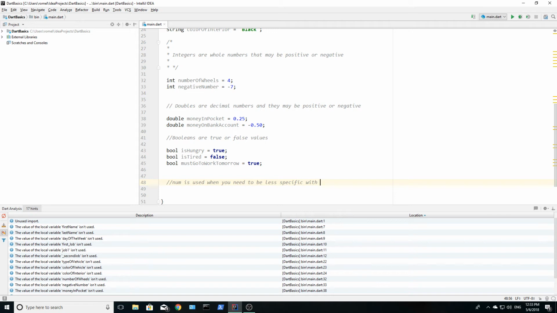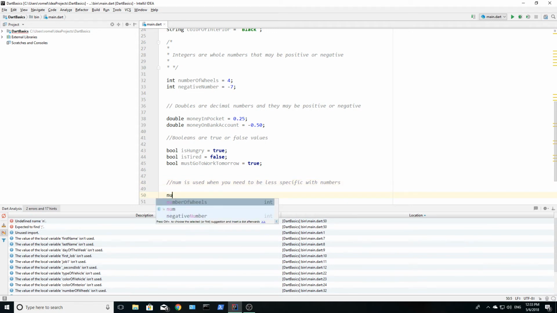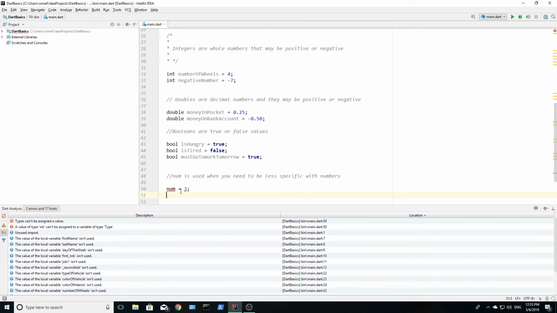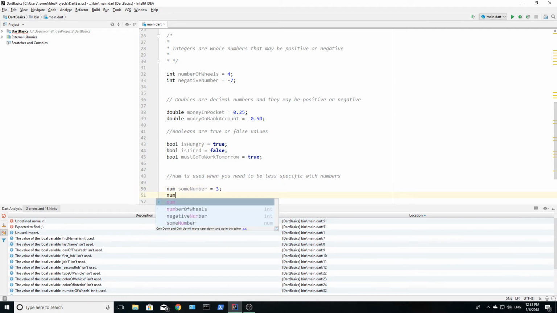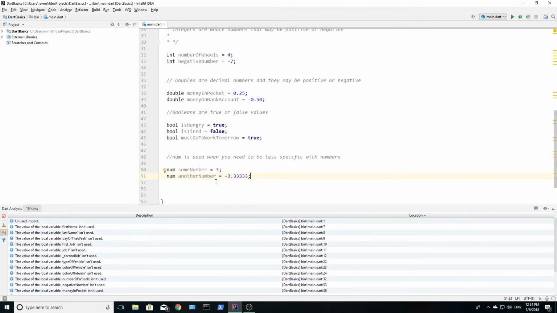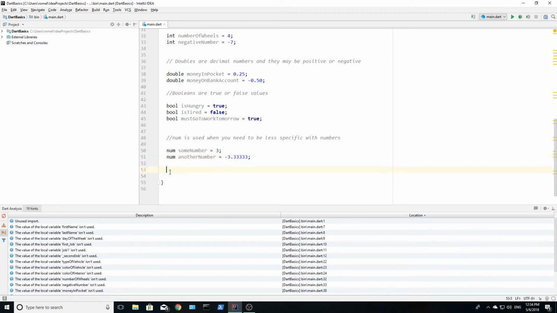Now, num is used when you need to be less specific with numbers. So a num can hold an integer value, or a num can hold a double value. So we created some number, and we set that to 3. 3 is an integer. And we created another number, and we set that to negative 3.33333. So num can hold either an integer or a double.